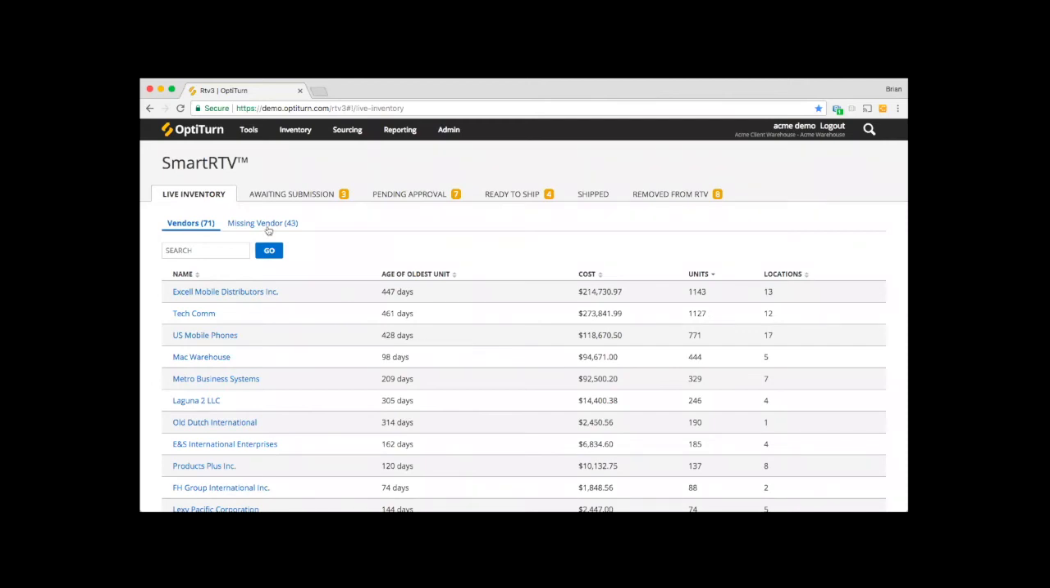So what we're looking at here is the homepage of OptiTurn's SmartRTV tool. We have designed it very much as a workflow tool for RTV managers to centralize and streamline the way they process return authorization requests. Our goal is to maximize the number of credits our clients can receive while minimizing the time they spend on administrative overhead.